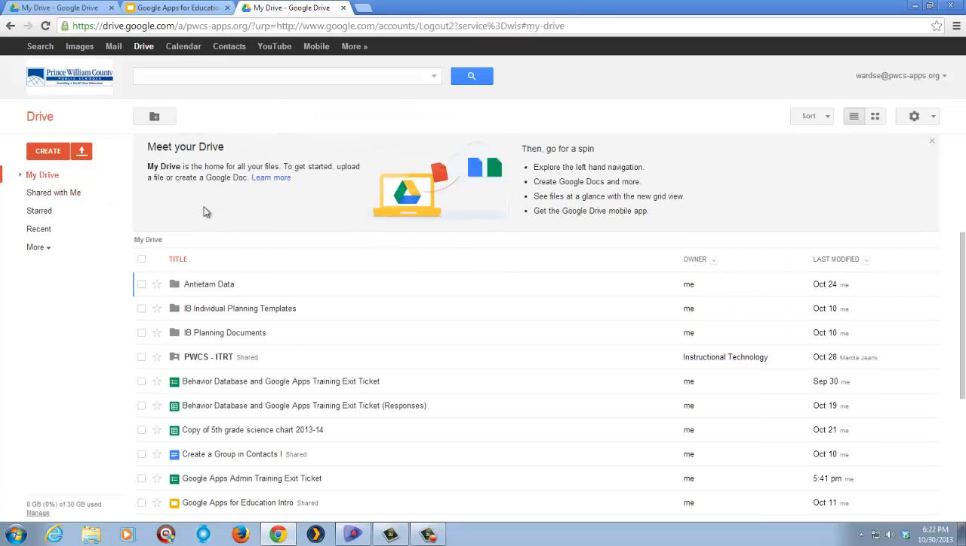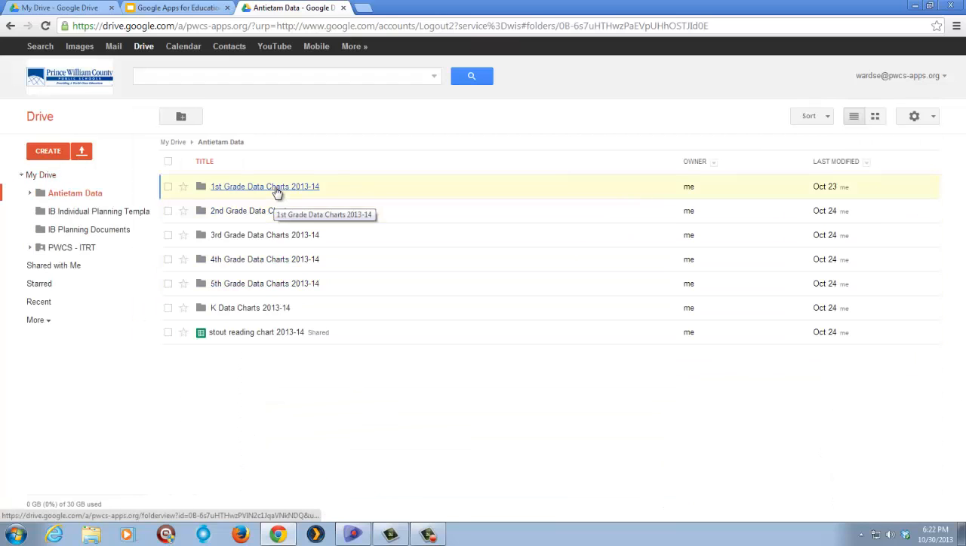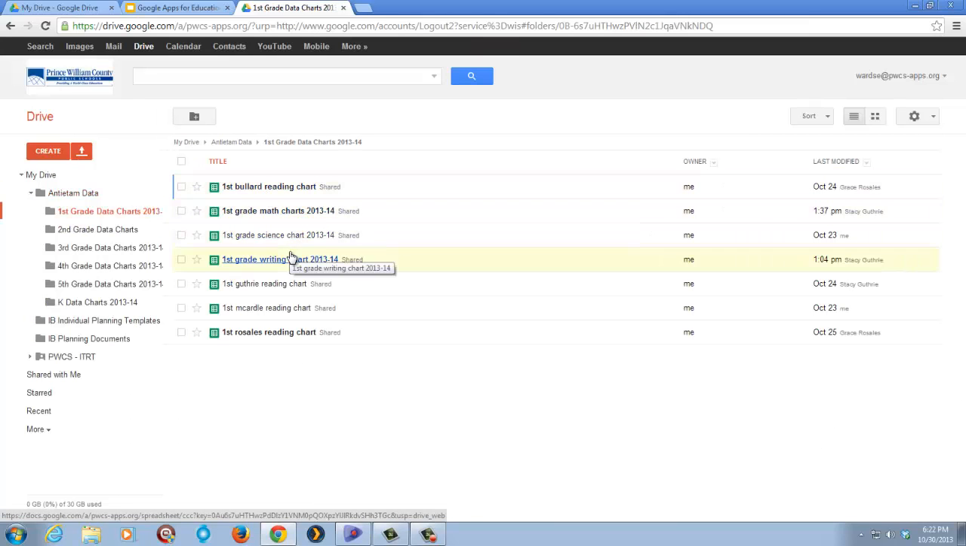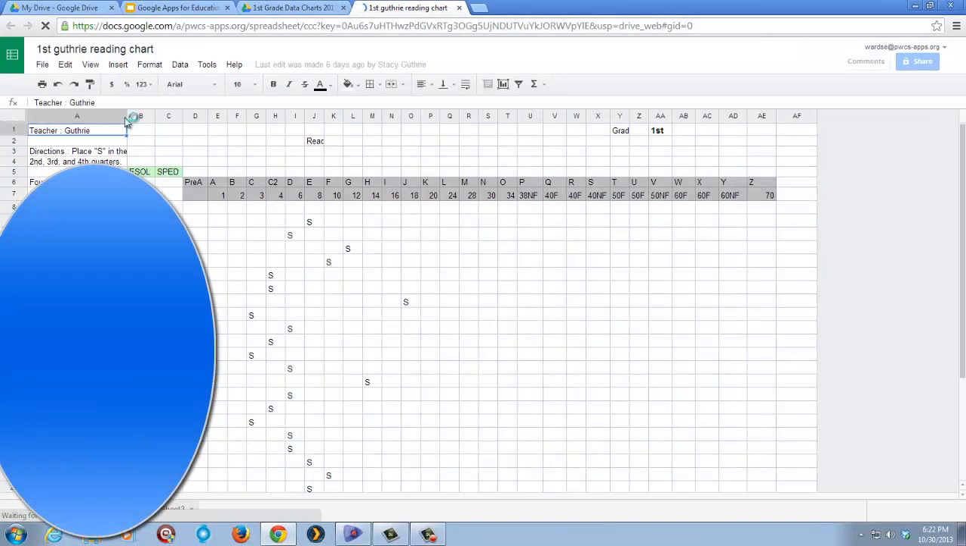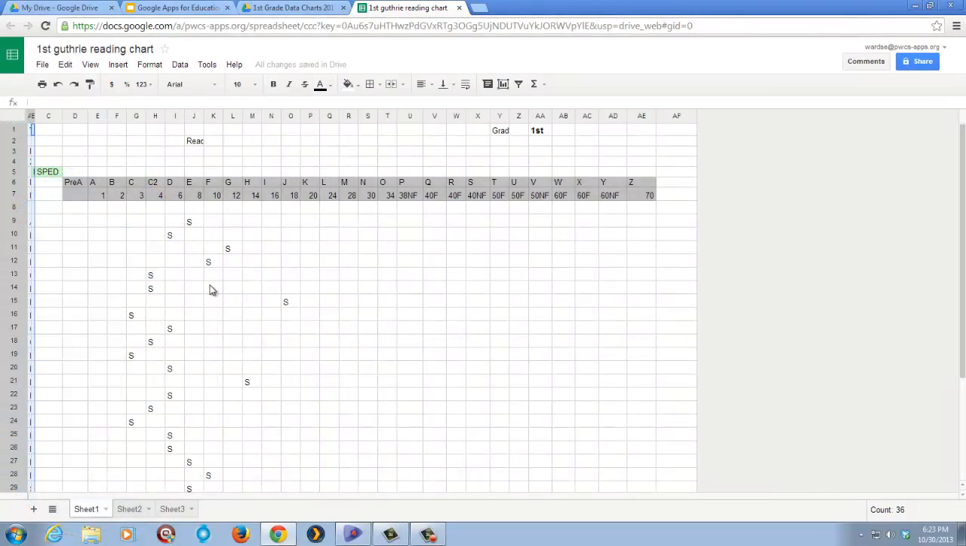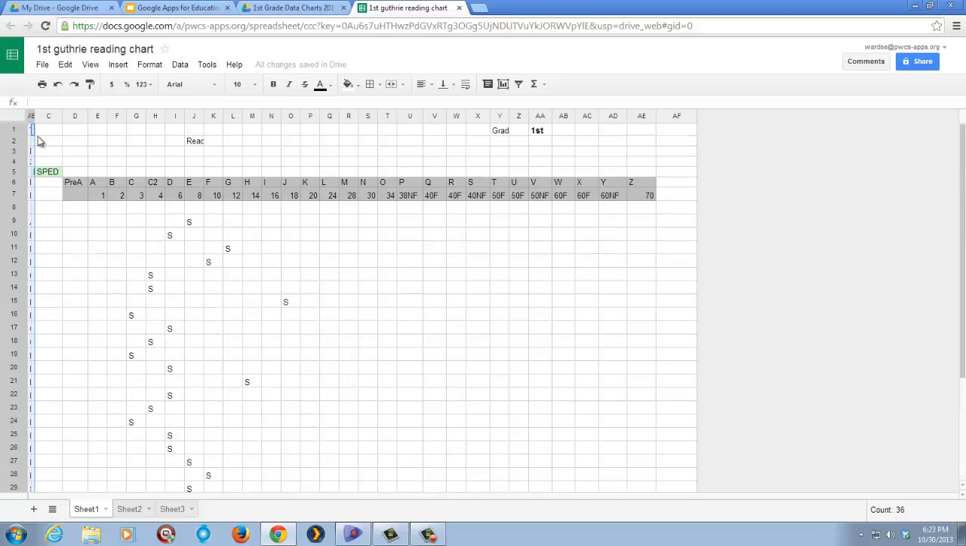Okay, so let's take a look at the chart. So for example, we're going to take a look at one of the reading charts, so then you can easily view the data that was created by the teacher and take a look at the students and how they're doing.